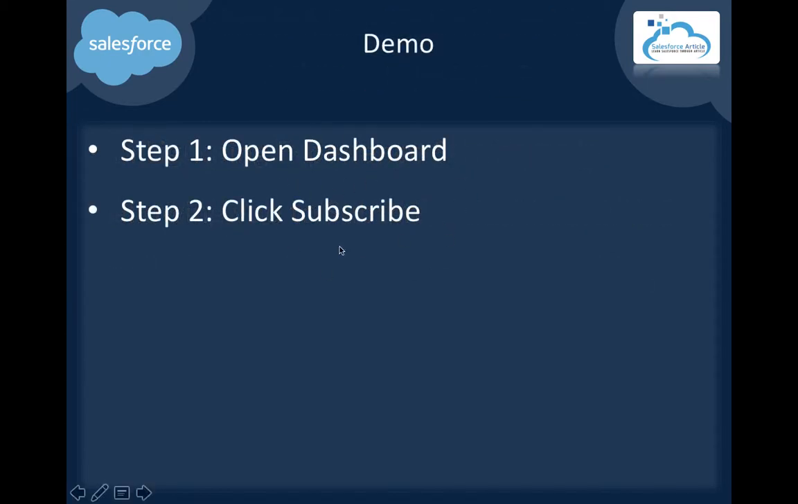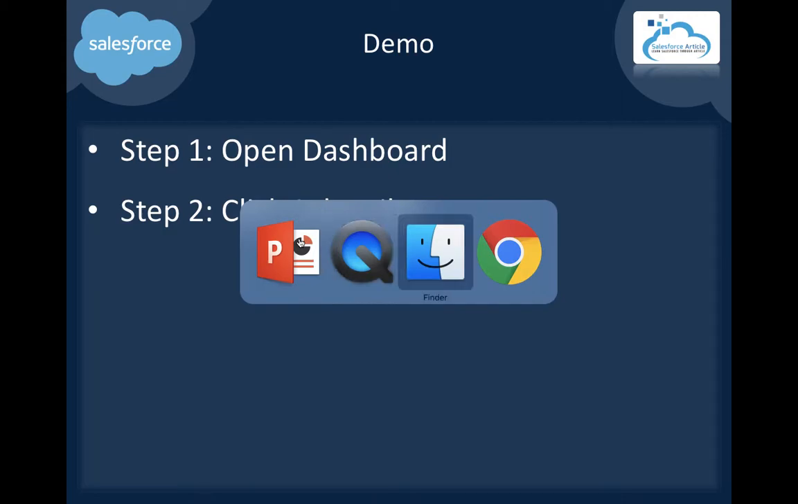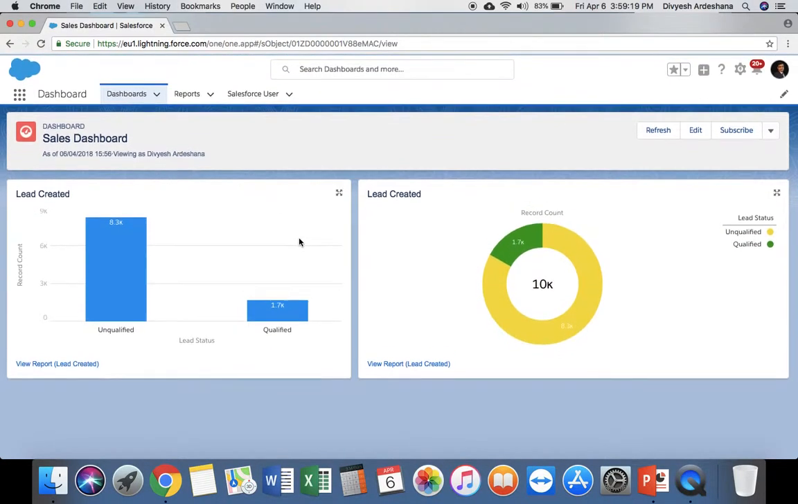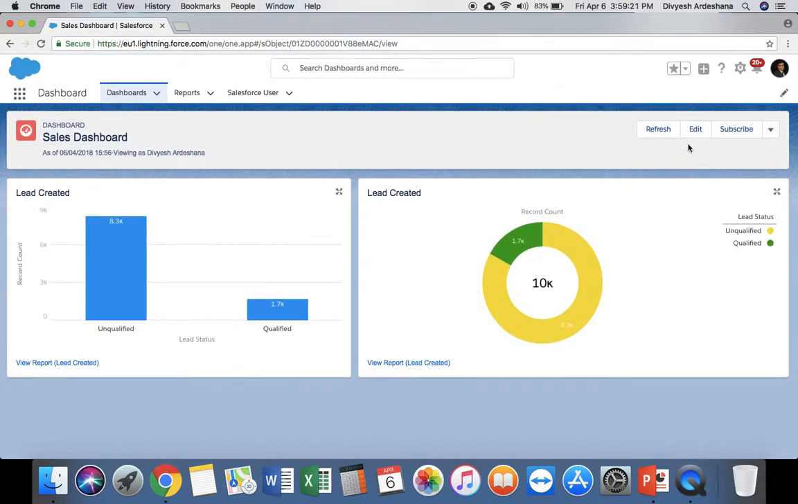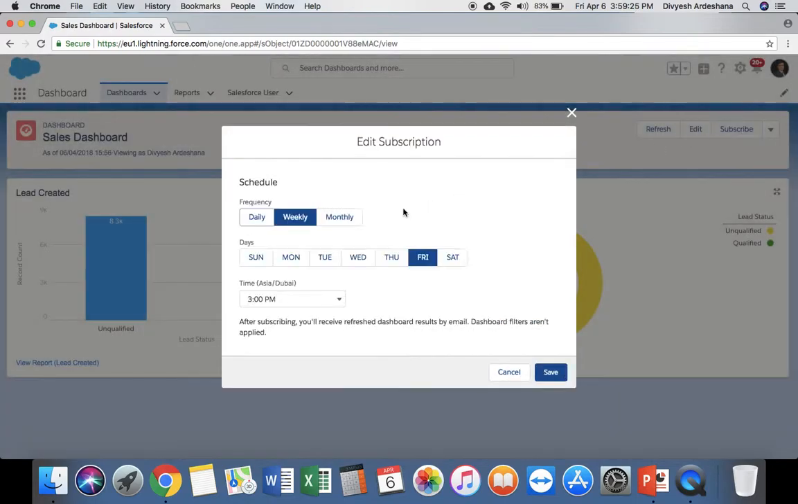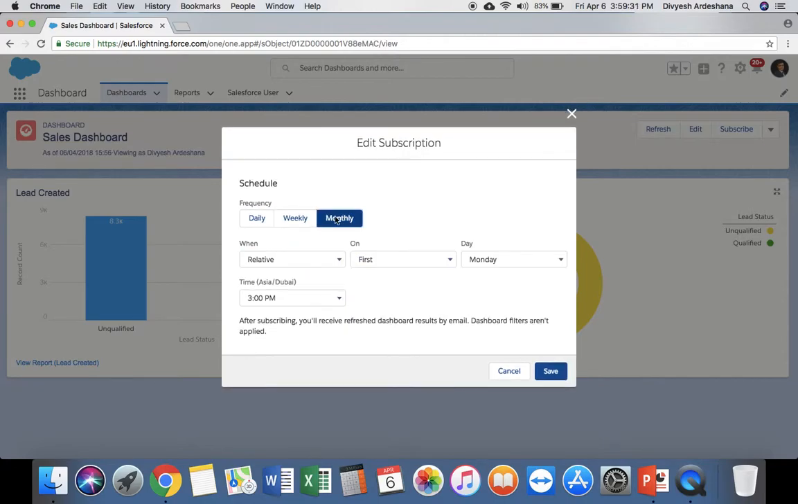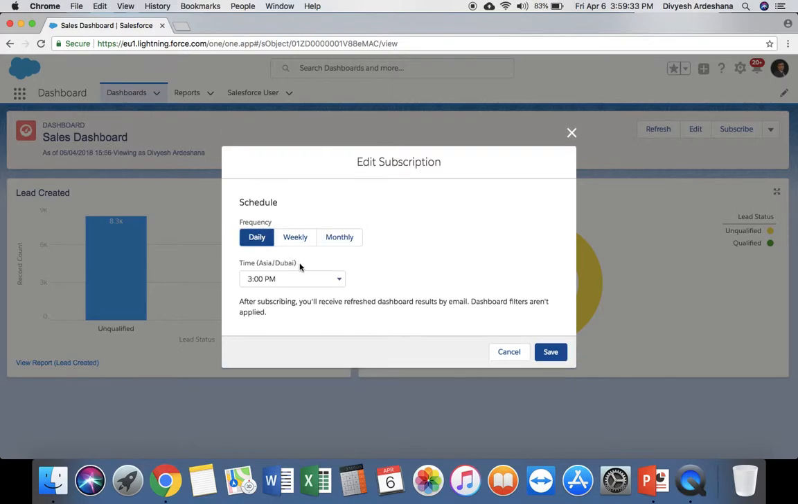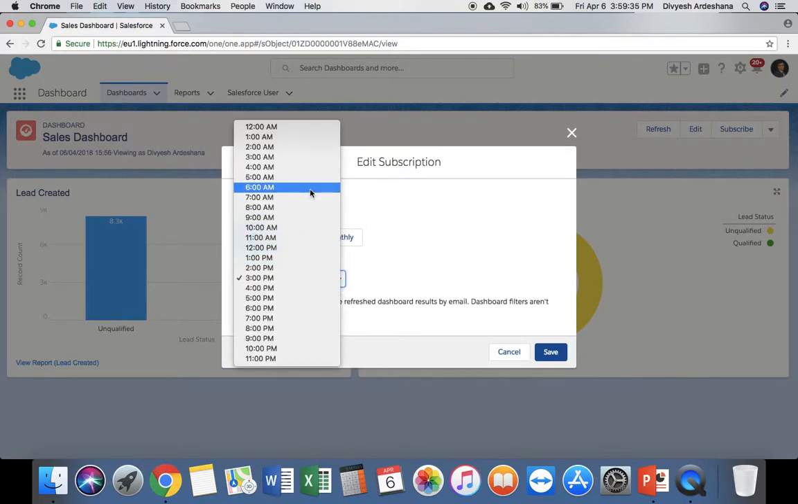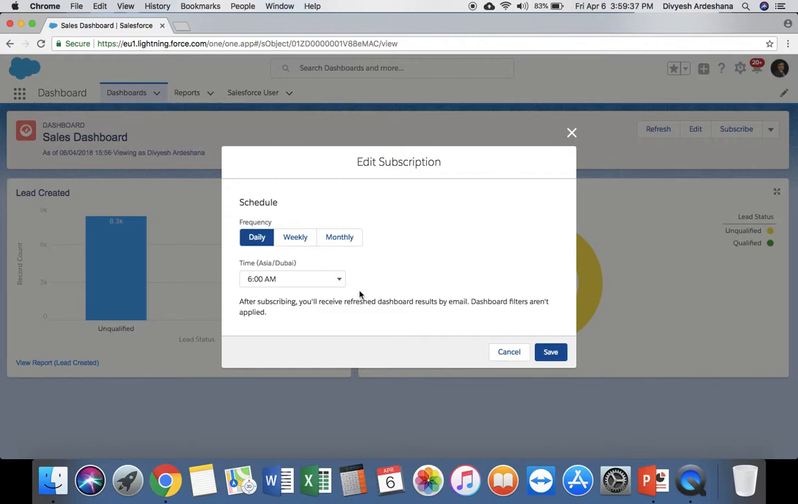So first, we can open any dashboard and click Subscribe. I'm already logged in to Salesforce, so this is my dashboard. Here you can see the Subscribe button. Click on this button. Here there is a frequency like daily, weekly and monthly. So let's see daily. Here is the time, so you can select whatever time.